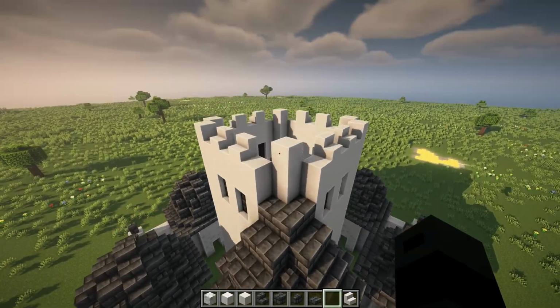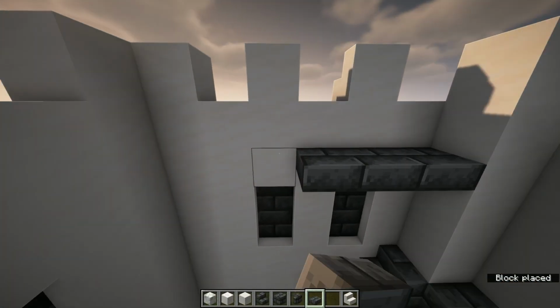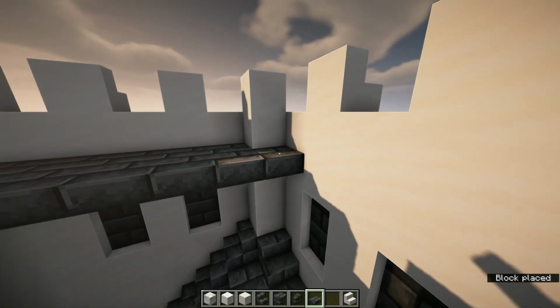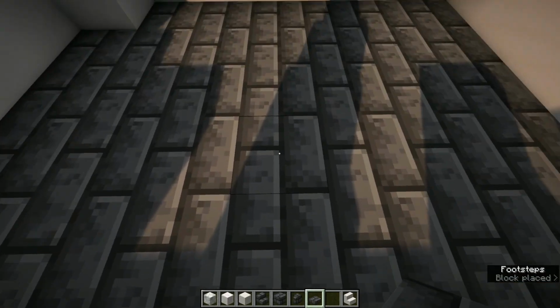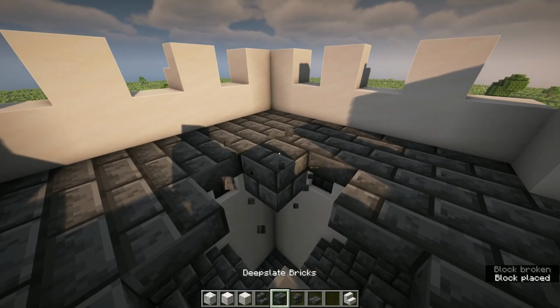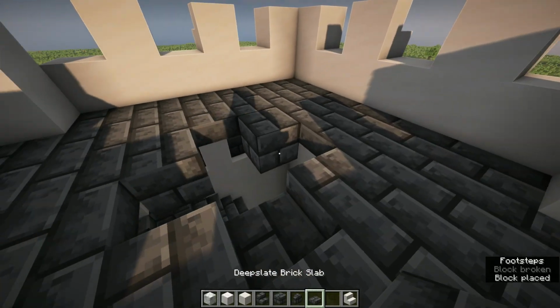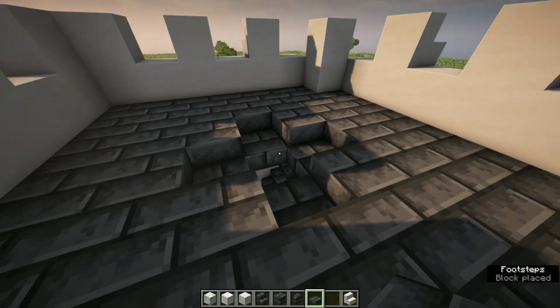Okay, now go back to the top of it, and then place top slabs 1 block from the top of the building. Alright, now in the very middle, break this, and then these 4. Replace these 4 with blocks, and then place slabs like this inside of that.